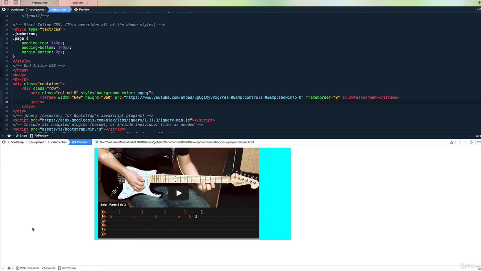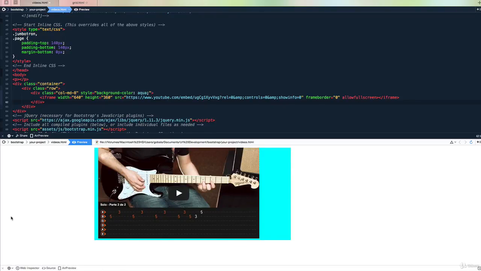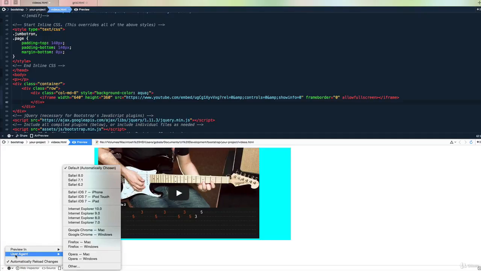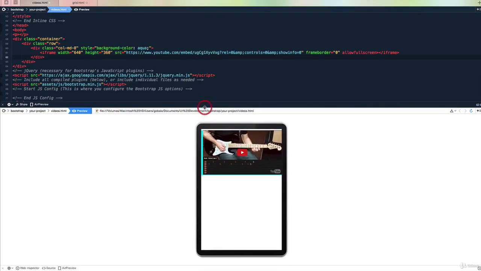Now, what happens when someone views your video in a mobile device? And this is the beautiful thing about Coda, that you can preview how it looks in a mobile device. What you do is click on this little icon at the bottom here, and under user agent, select either iPad or iPhone. Okay, so I'm going to select Safari iOS 7 iPhone, and that gives me a preview of, well, it doesn't really look like an iPhone, it looks more like an iPad, but whatever.